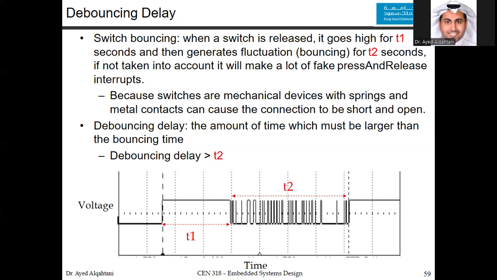So once you release and it becomes high, it goes back again and bounces: 0, 1, and 0, 1, 1, and 0, 1, and so on. If not taken into account, it will make a lot of fake press and release events or interrupts. So it will be like a press and then a release, press, release, press, release, for each one of the bounces. So there should be a way to get rid of this bouncing.